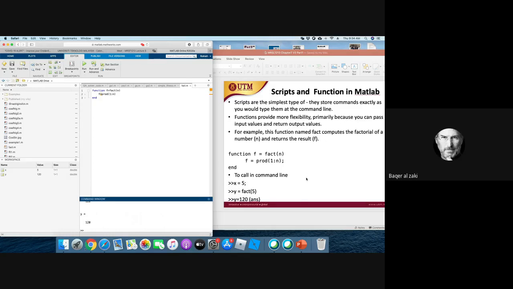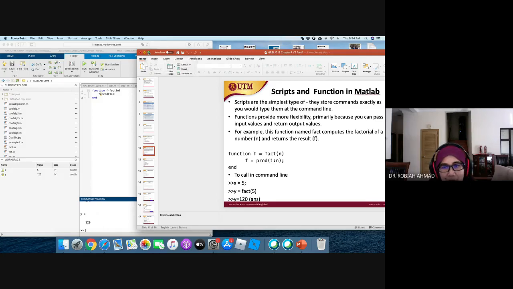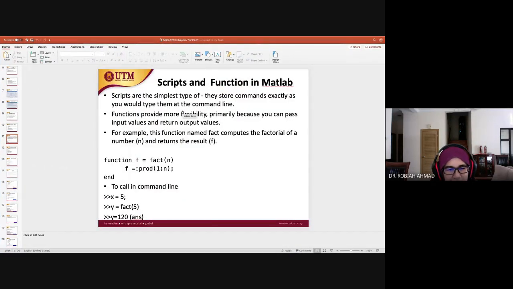Okay, so this is the script and function before we go through the optimization. Scripts are the simplest because sometimes our function involves a lot of equations. For example, the one that I gave my students as examples. So it requires a lot of information.